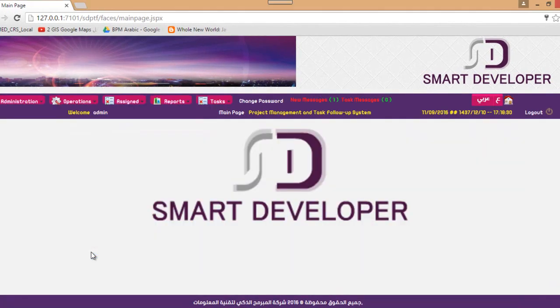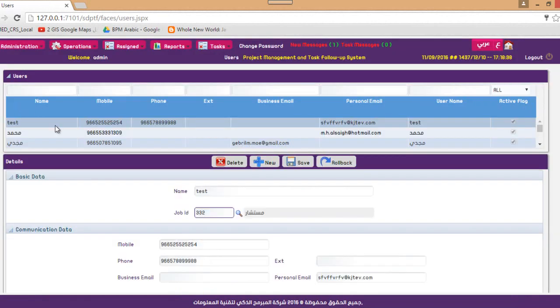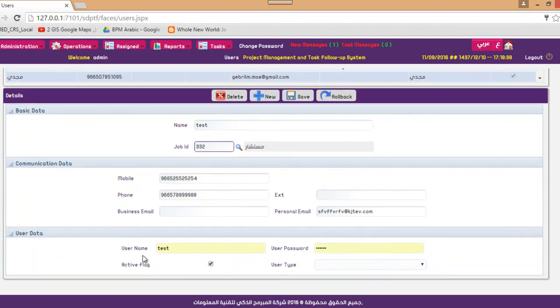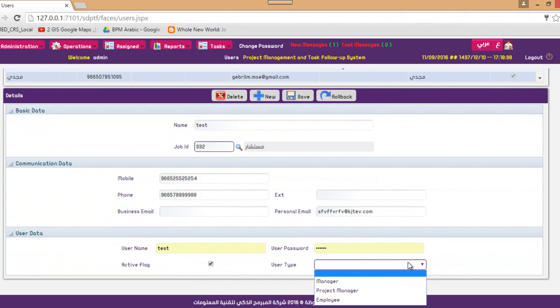When we log into the system, the main page is displayed. Now let's go to the administration menu. We create users from here. It is a normal screen for creating users with basic data: name, job, mobile phone extension, business email, personal email, and the normal login information: username, password, whether he's active or not, and his type, whether he's a manager, a project manager, or an employee.